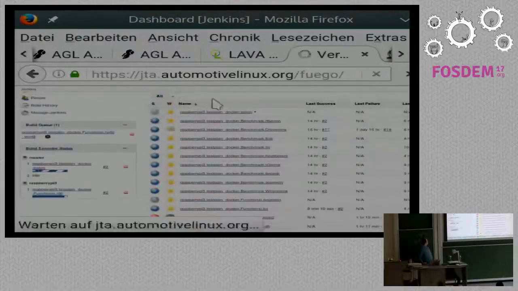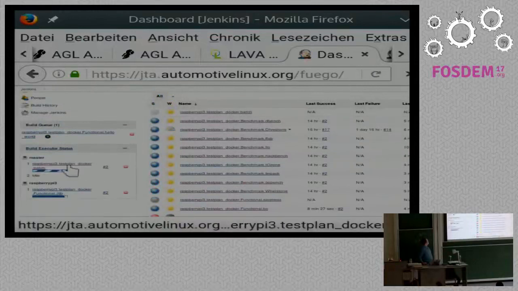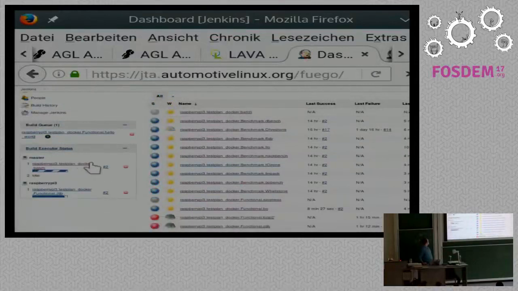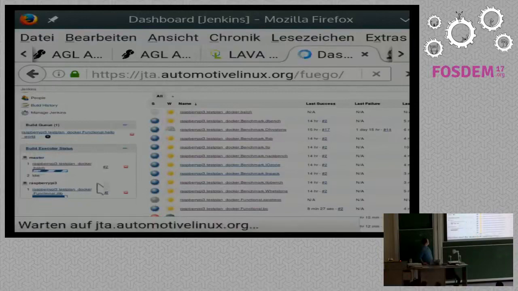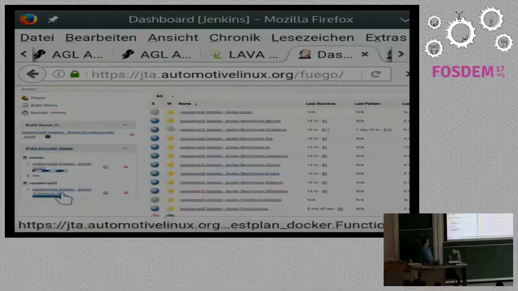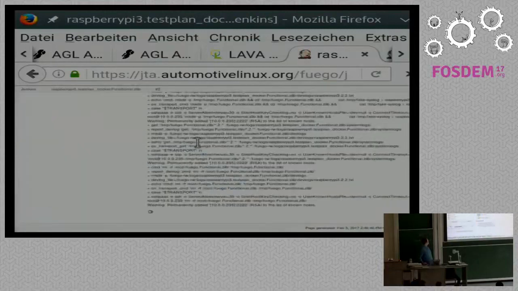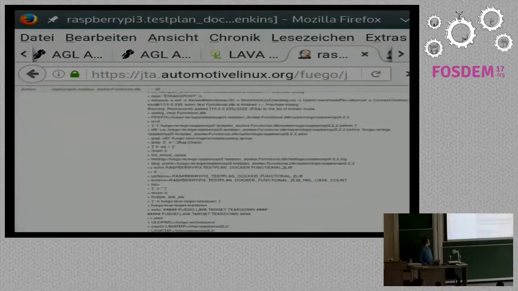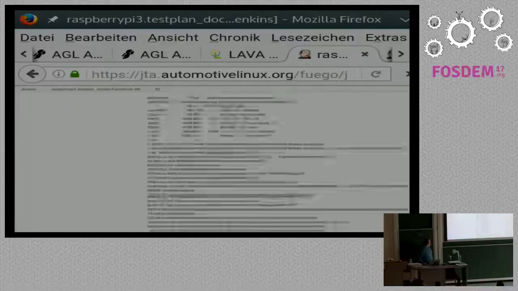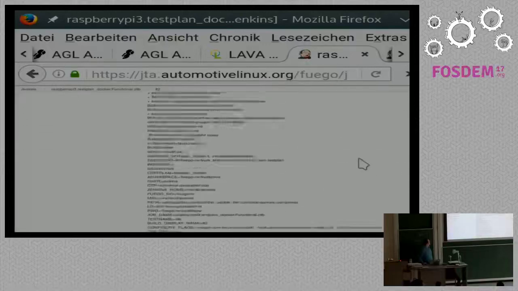I'm using already the next branch, so that's not the master, that's already next. Well, we have such test plans here. I use the Raspberry Pi as my device under test, and ignore the Docker, that's just the test plan name. Anyway, let's take a look at one of these. It's actually running right now, let's take a quick look.